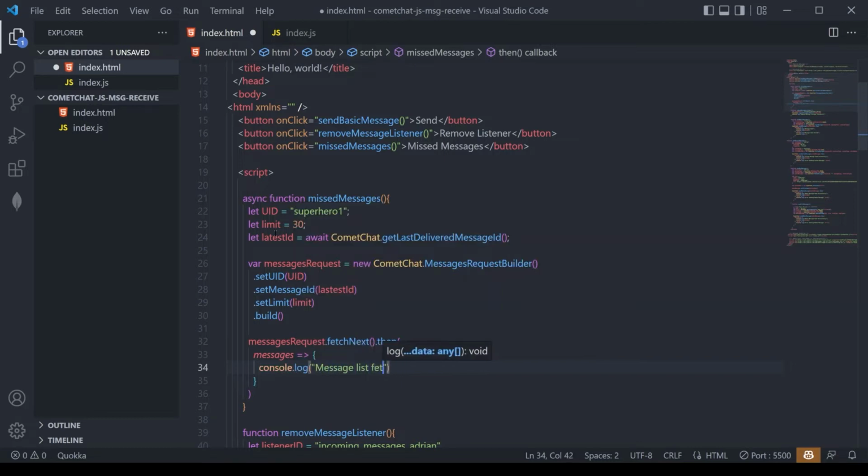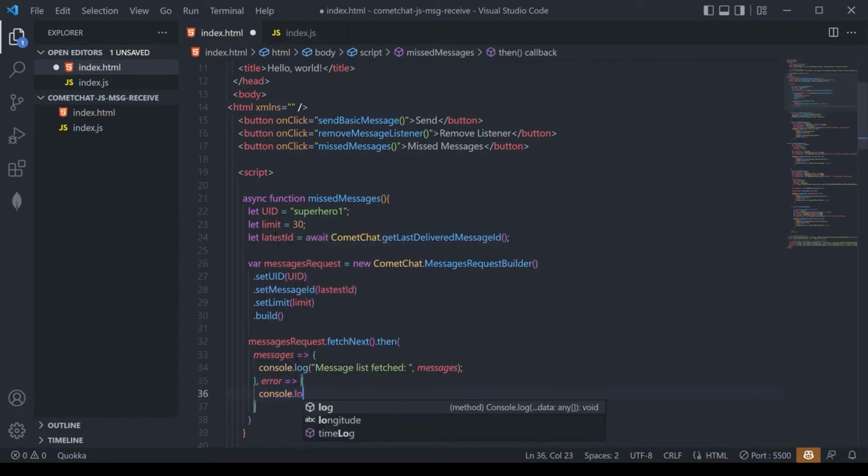for the time being. So I'm going to console log out messages.listFetched, and I'll pass out the messages. Of course, if there are any errors, let's also log those out. So here I'll pull out errors and I'll console log out the message list has failed, and we're going to log out the error as well.